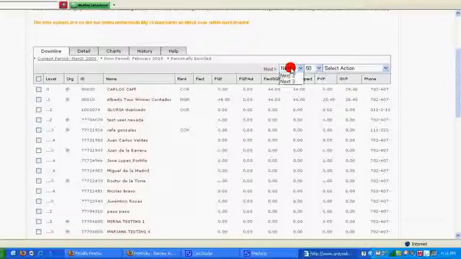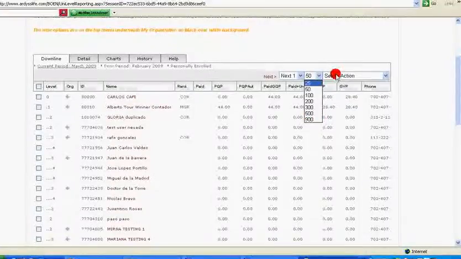Now, you can go over here and click this button and go to the next page, the next page. You can show more people than 50 per page. In this case, it offers up to 900 if you have a large organization.